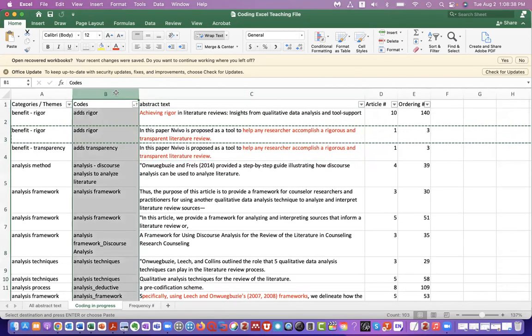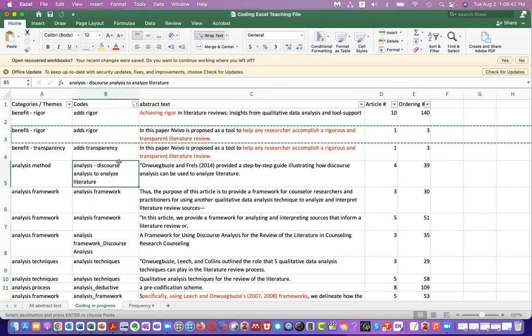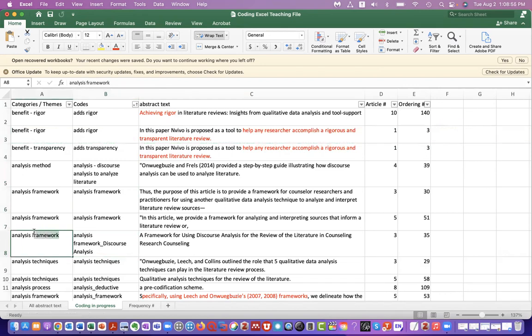So you would go through and do all your coding, then you would sort your codes, and then try to pull things together. Like this is analysis method, analysis framework. Here's another analysis method. It says framework, but it also has the method. So maybe I might call that a method instead of a framework. Okay. And that's what it would look like after you start coding.